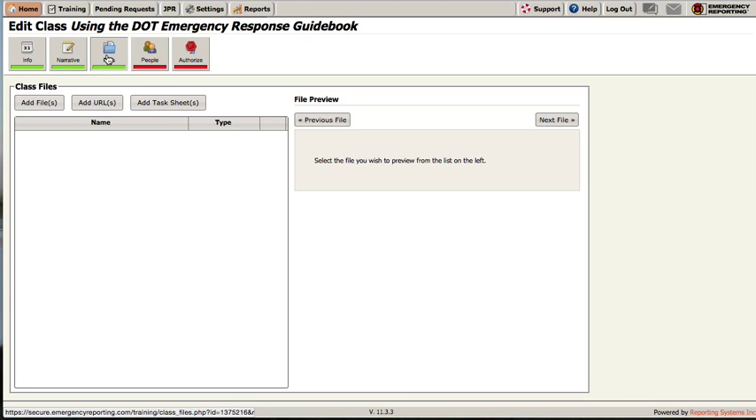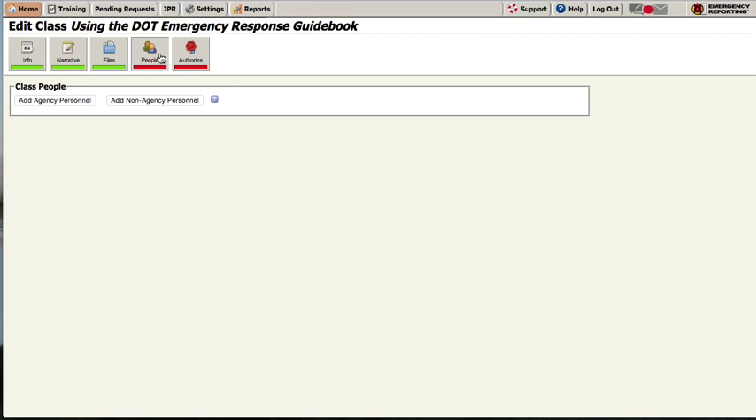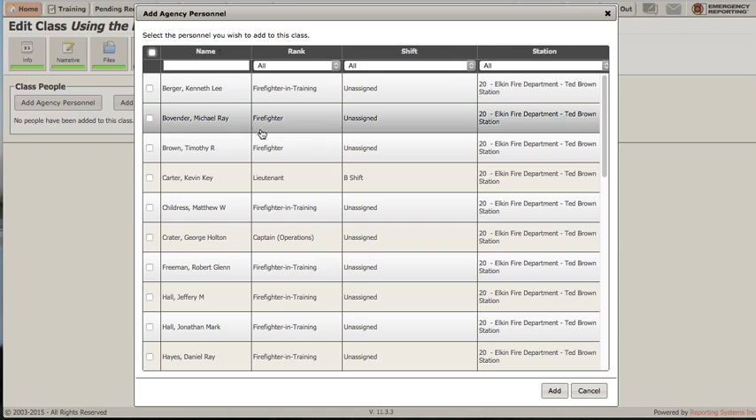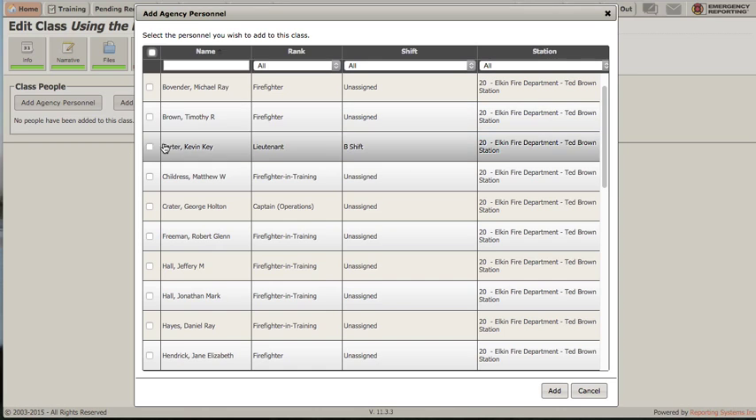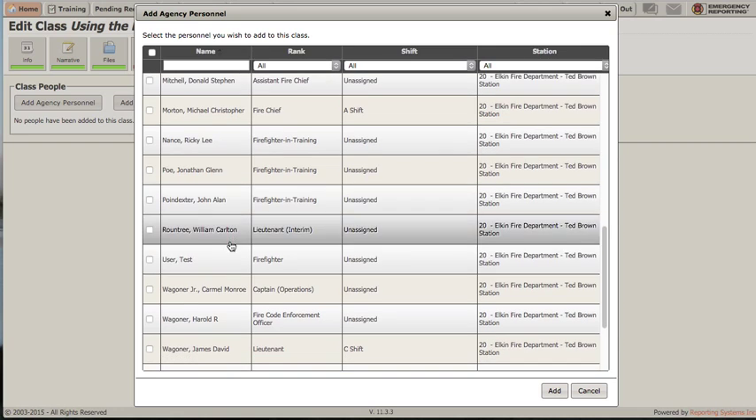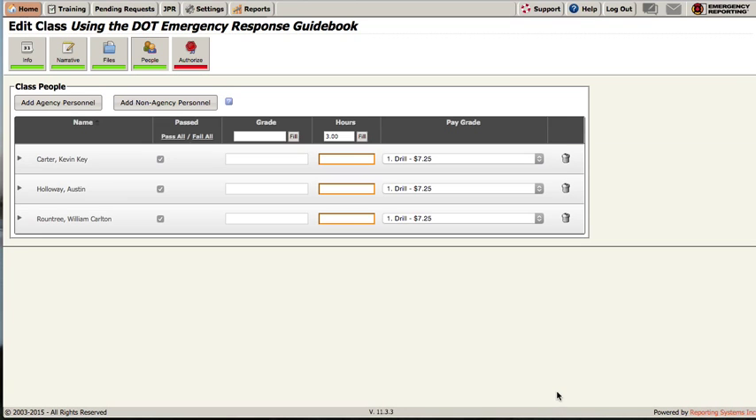Again, first, second, third screen, I go to the fourth. The fourth is for people. This is where I enter the people who took part in the class. I'll enter the folks who were part of the Elkin Fire Department first. So I click Add Agency Personnel, and I put check marks next to all the people who took part in the class. I'm just going to pick a few people at random here. Okay. When I get all the folks picked from the Elkin Fire Department who took part in the class, I hit Add, and there they are. Now they've appeared on the list.